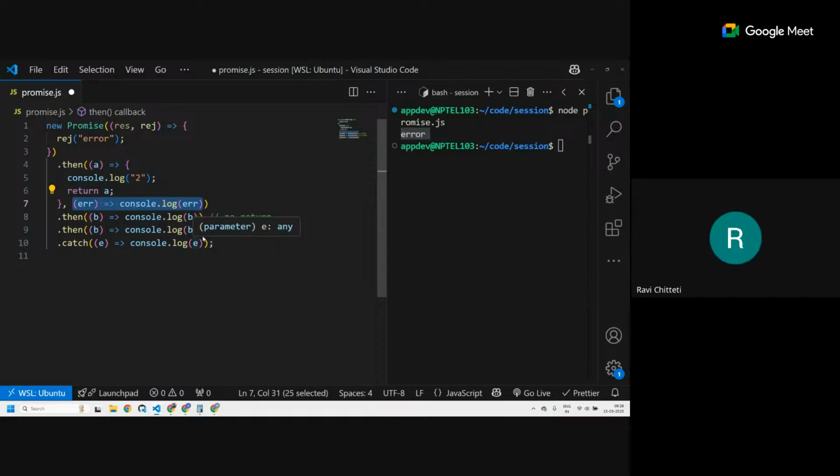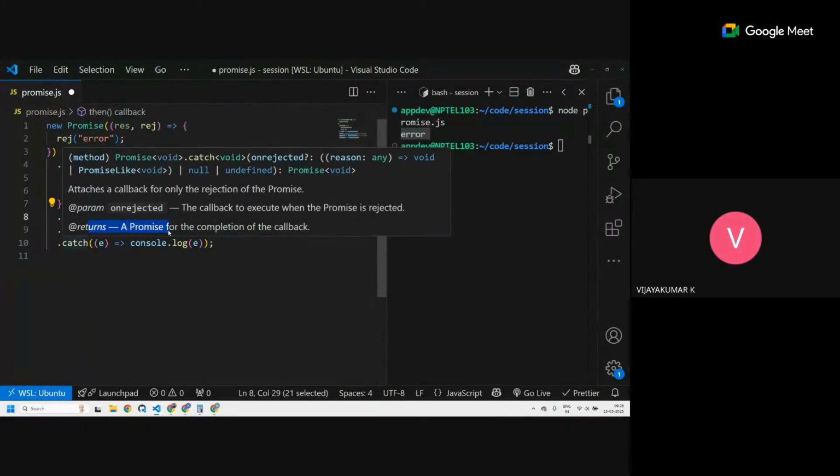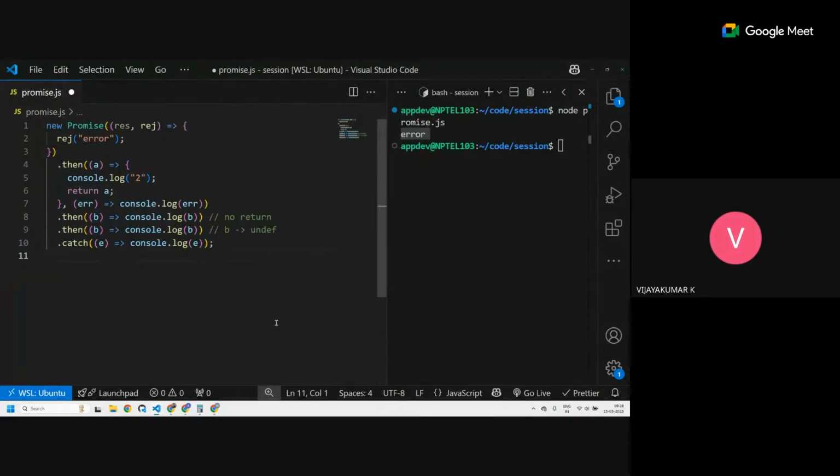So if we run this, it will be error. Not error, only error. So this string was returned, right? So only error will be printed. And then undefined, since we are not returning anything from here, this becomes undefined. Sir, instead of error, if you put A, what will happen?